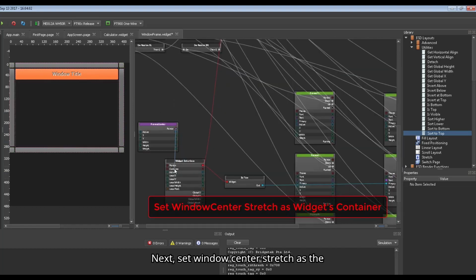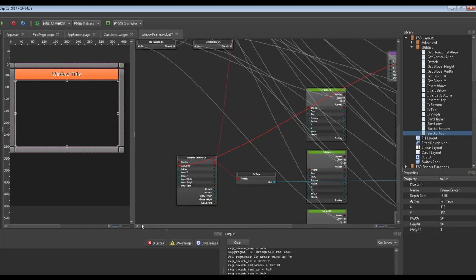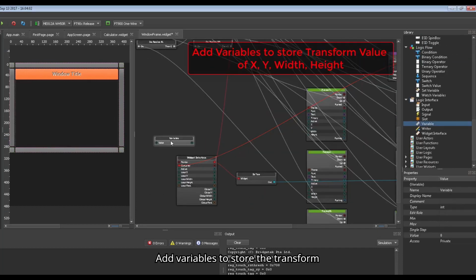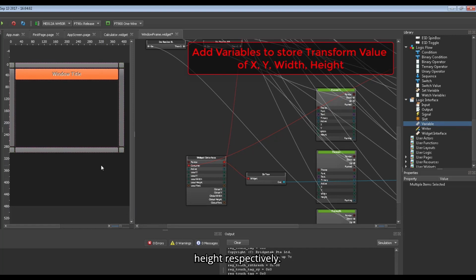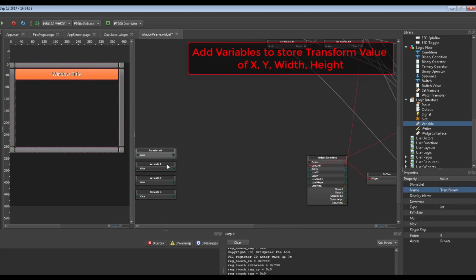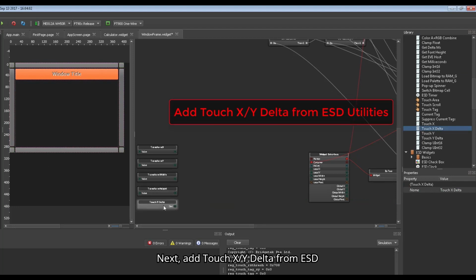Next, set the window center stretch as the widget's container like so. Add variables to store the transform values of x, y, width, and height respectively. Next, add touch x and y delta from the ESD Utilities drop-down menu.